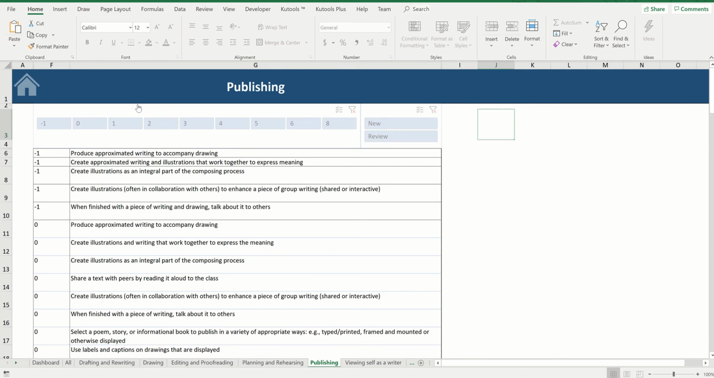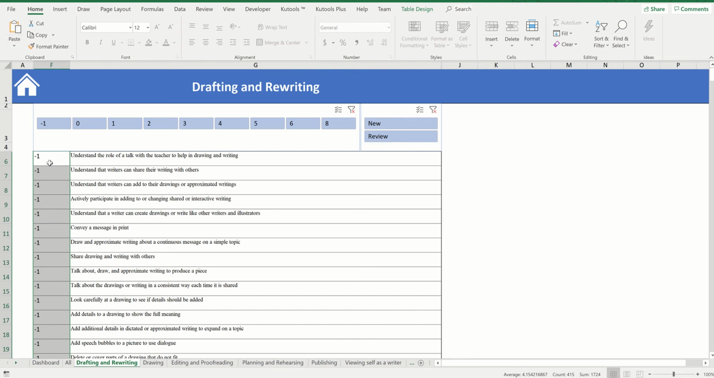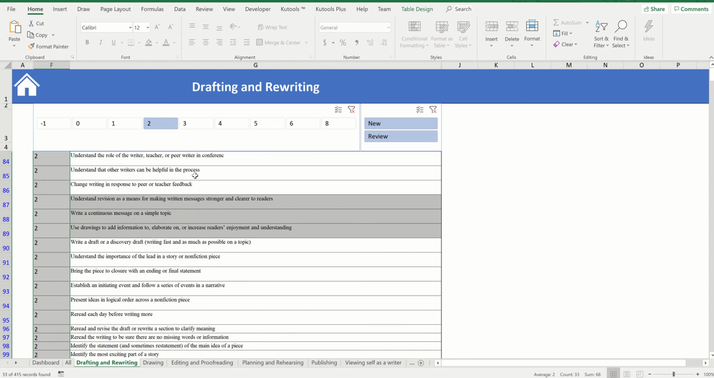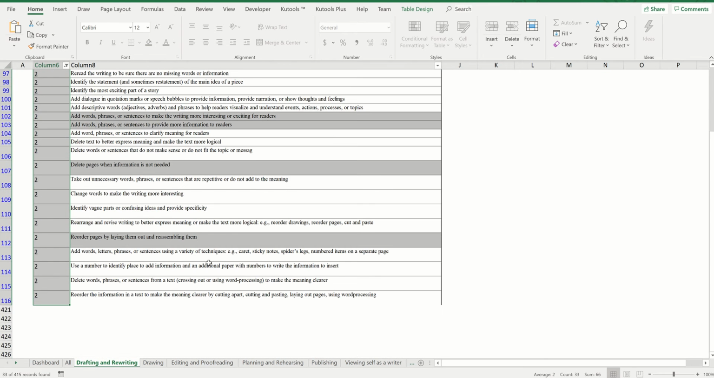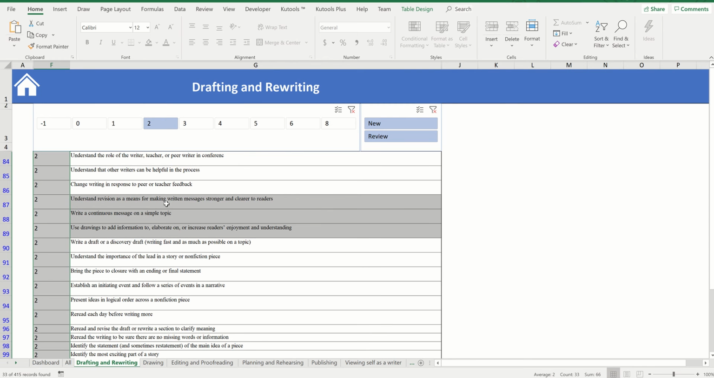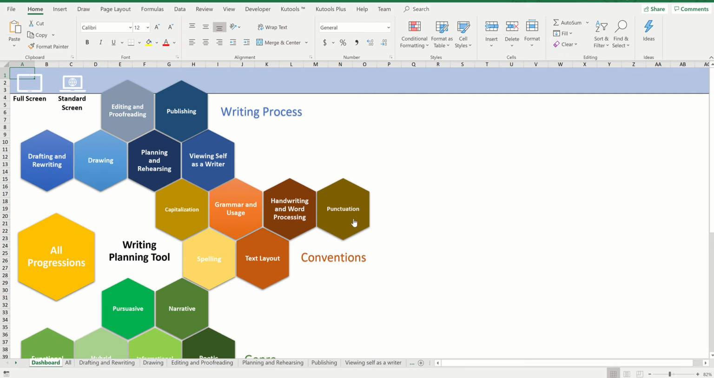So if we were to look at, let's take this one, drafting and rewriting. It's specifically noted by level, and it does also include new and review. So one of the things we can look at is specifically going to grade 2. And looking at grade 2, you'll see anything that is new, just like our other tools, is white. Anything that's review is gray. In looking through this, we can start to identify very specific things that our students need to do. It's a very useful tool for setting specific outcomes or goals, especially when conferencing or when setting small group activities, but also for setting up your whole class activities.